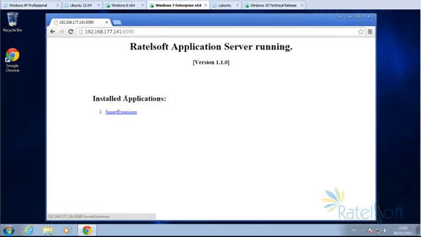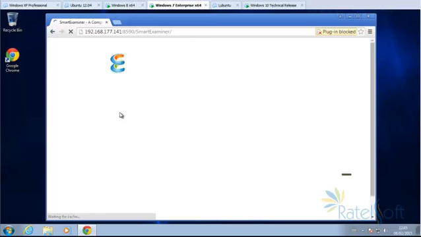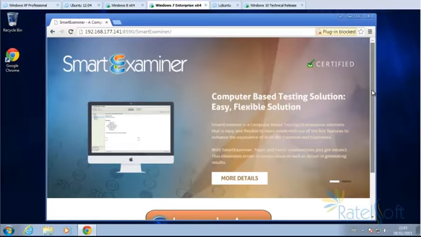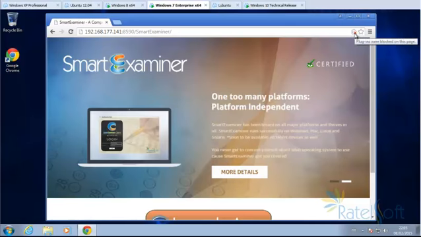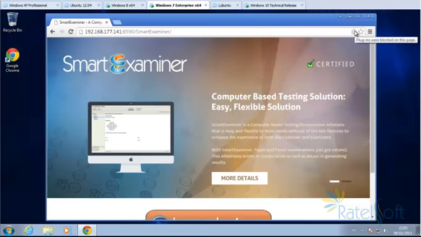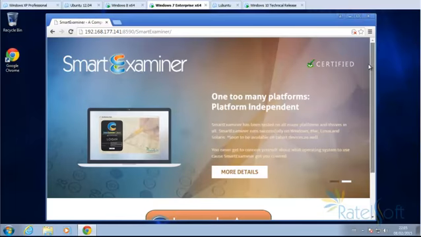Now, as you can see, the application SmartExaminer is installed. I'm going to click on it. It should load. Now, if you look here, you can see that the Java plugin was blocked, and if you do not enable it, it's not going to run. That's one of the reasons why I'm using different browsers here to demonstrate this, so that you can also know what to do in such a scenario.